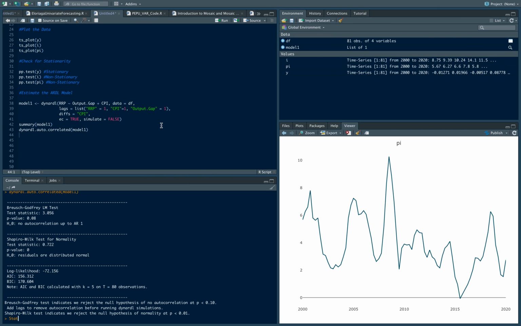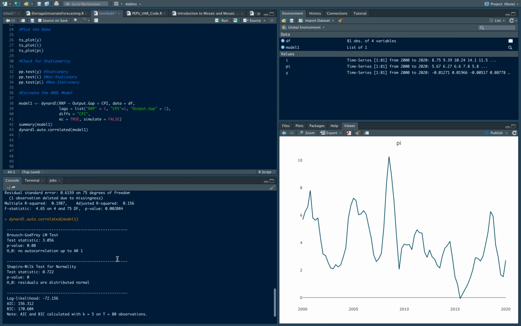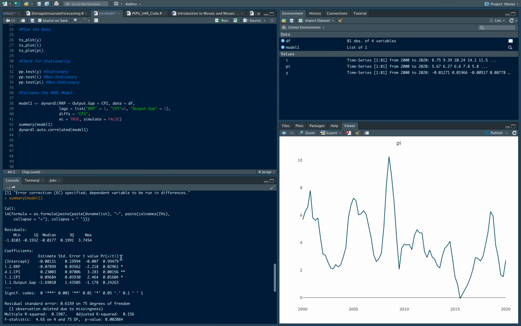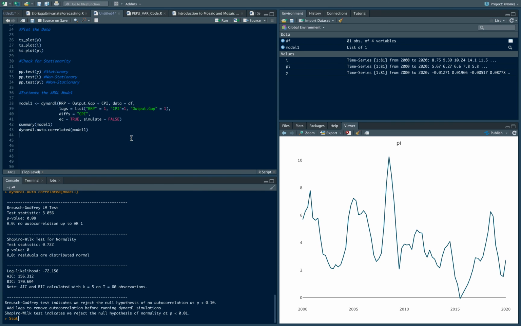This wraps it up for our video. This is a simple way of how to estimate an autoregressive distributed lag model inside of R. I'll see you in the next video when we discuss the bounds testing. Thank you for your attention.